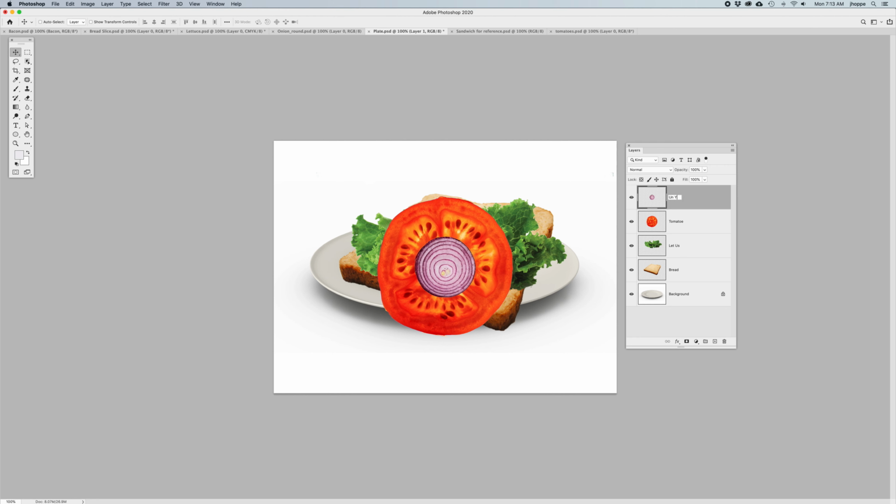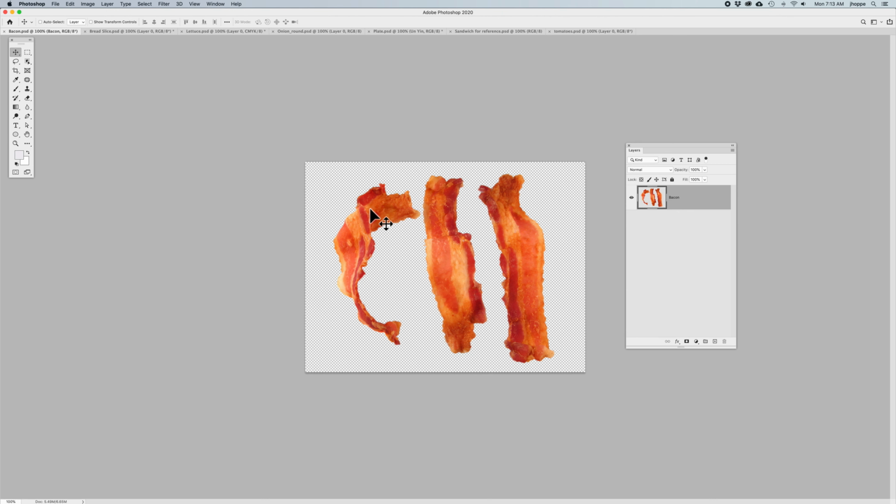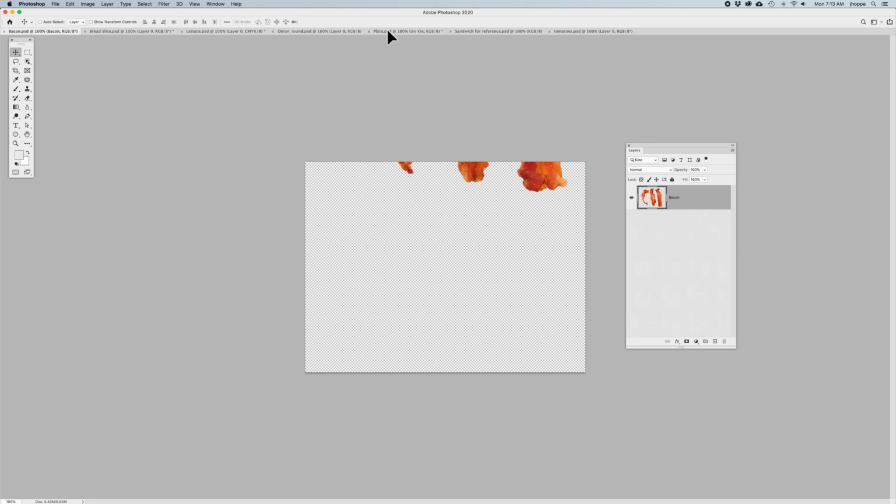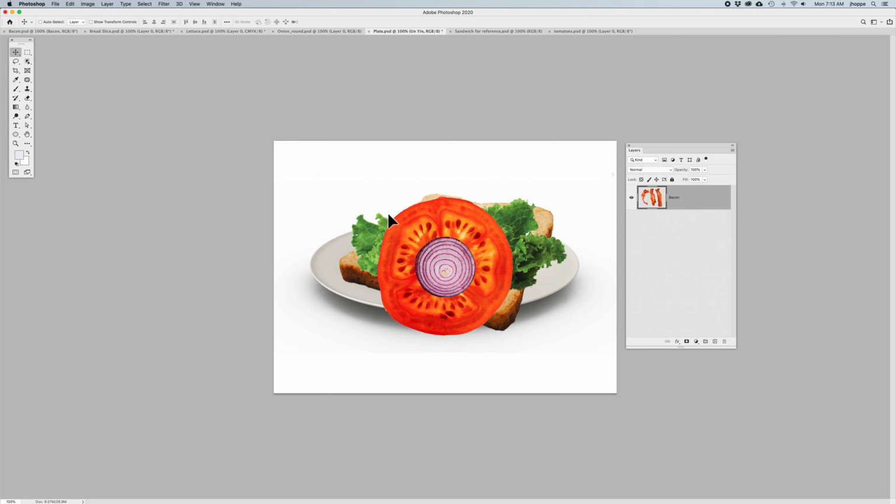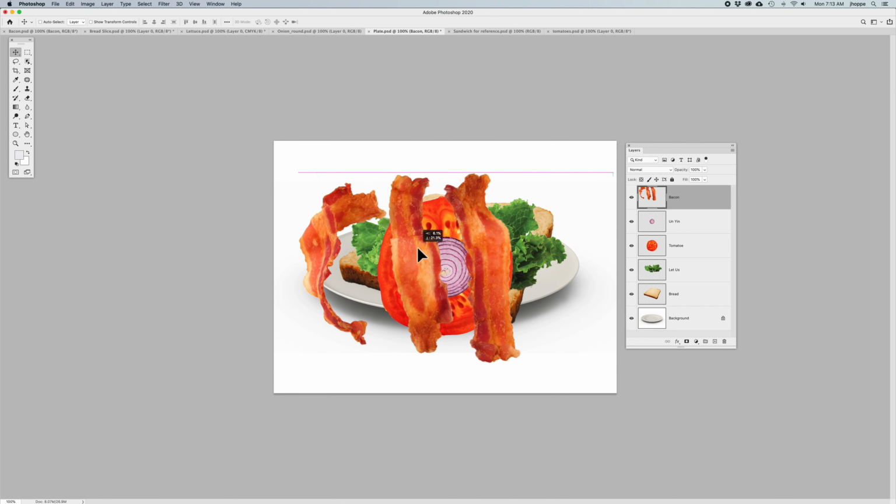And I'm going to put that in as well. Lastly, I'm going to grab my bacon. And this I can just simply click and drag to my plate, and drag it in. Now you'll notice that the bacon was already named.